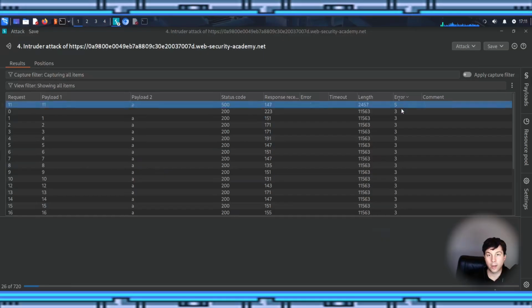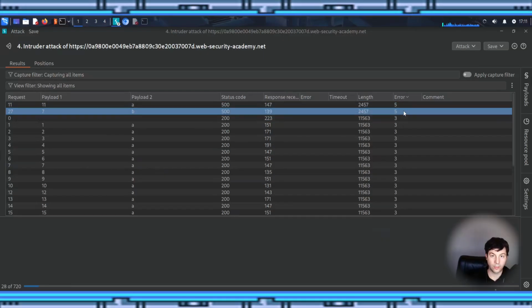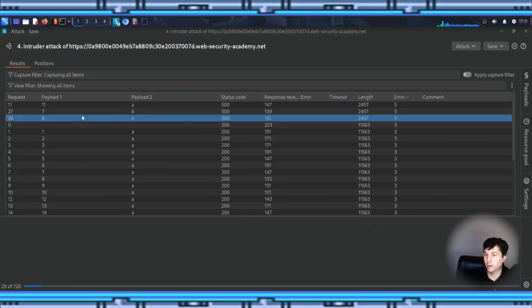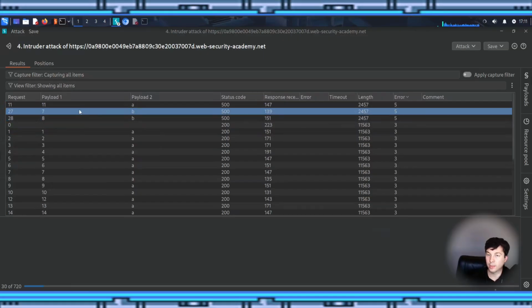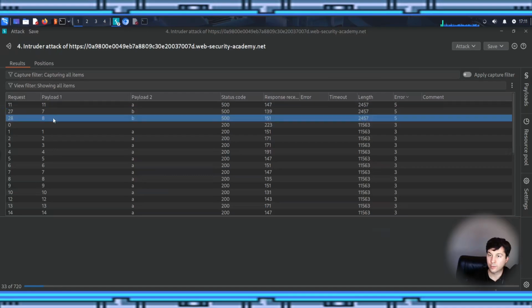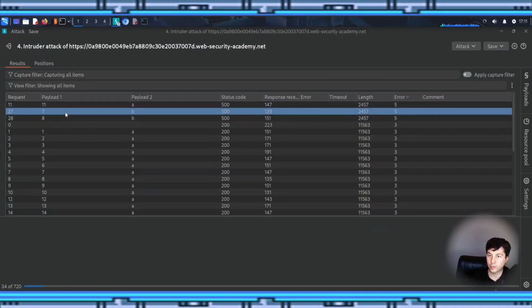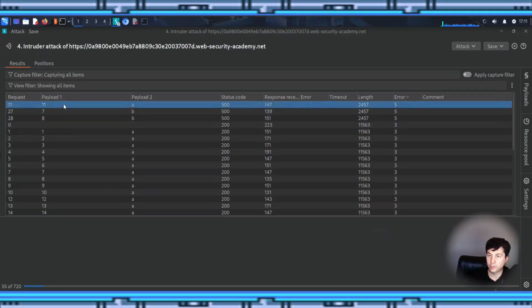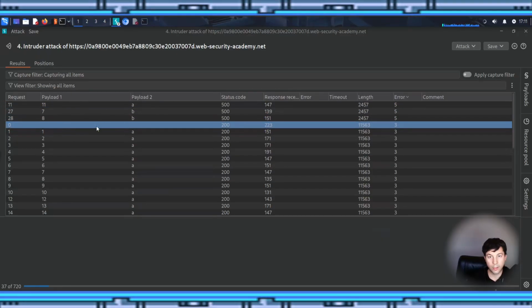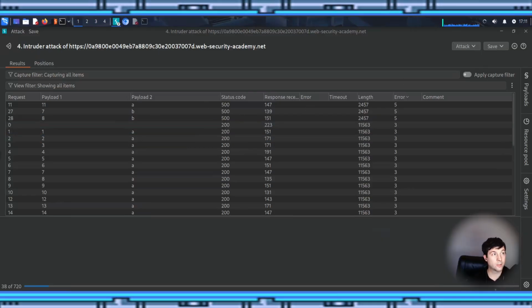I have mine sorted by this error count, which is 5. Oh, we got another one, and another one. So we know character payloads 7 and 8 are also going to be B. We'll just let this go. I'm going to pause the video and I'll be back once this finishes. This could take quite a while, so expect to be here for an hour. All right, see you guys soon.